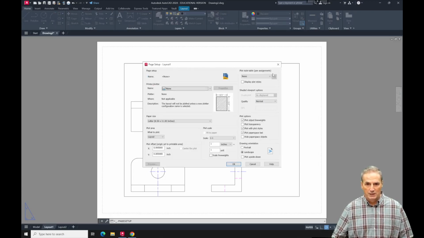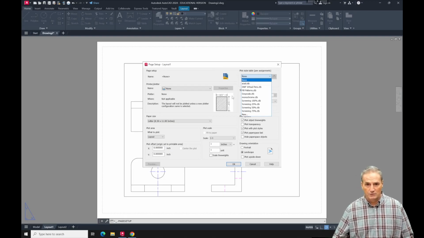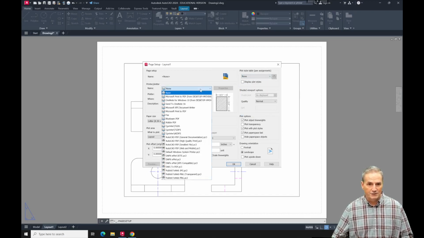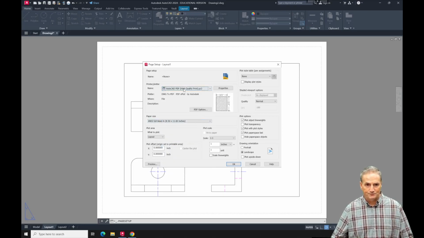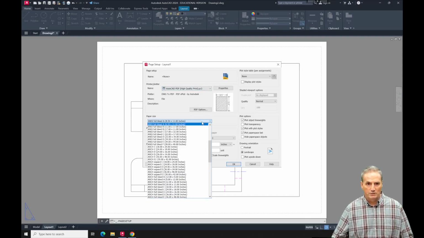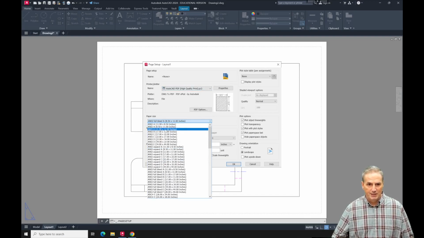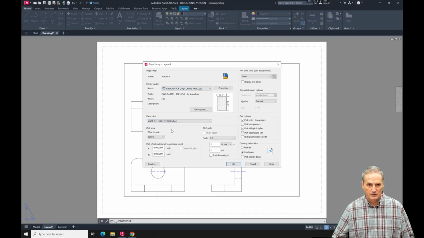Modify. Now you can leave the plot style table at none, which would default to AutoCAD CTB if you want to see your colors in your plot. If you didn't want to see your colors, you could go with a grayscale or monochrome or something, but we'll leave that at none. The plotter we want for this course, and this is for the 105 course, is high quality PDF. And the paper is ANSI B 11 by 17.